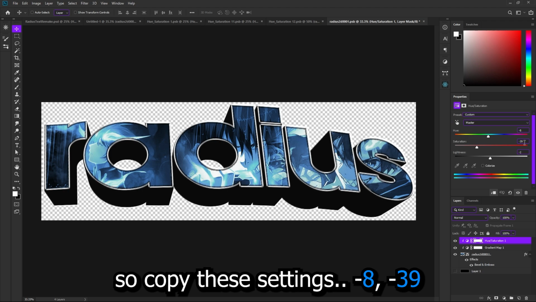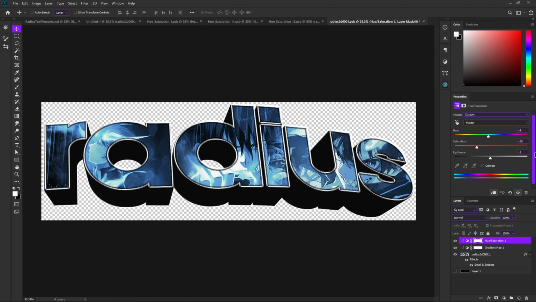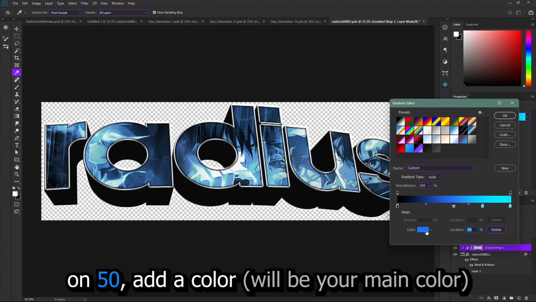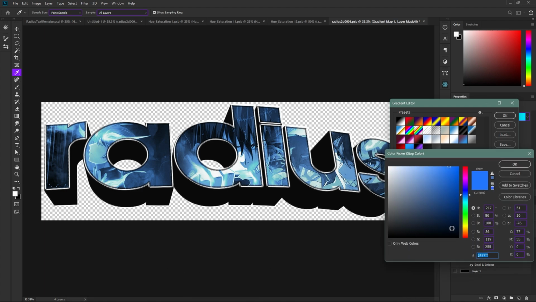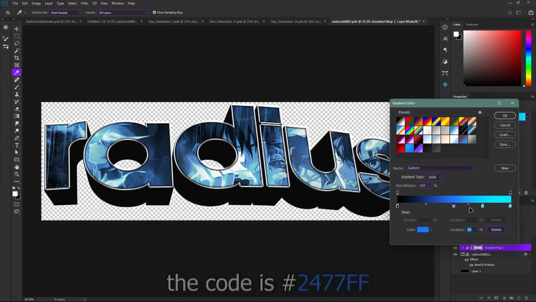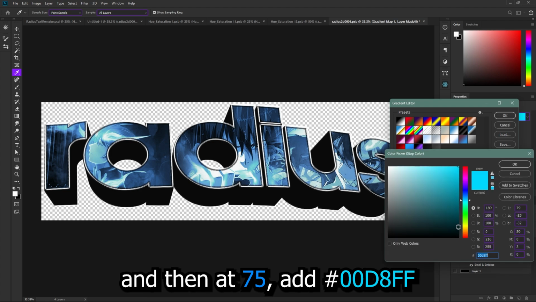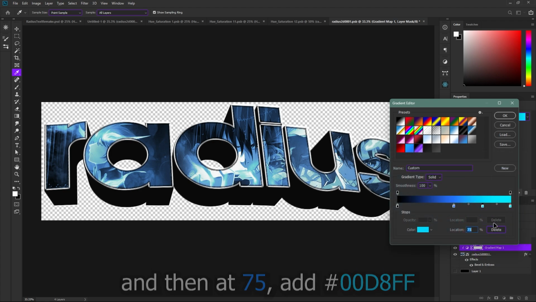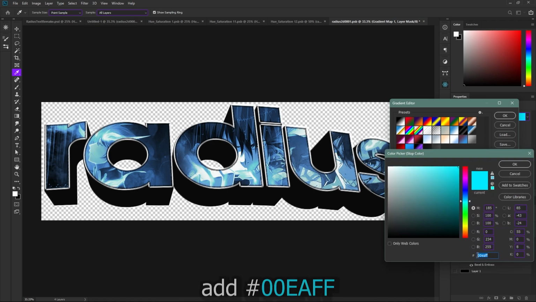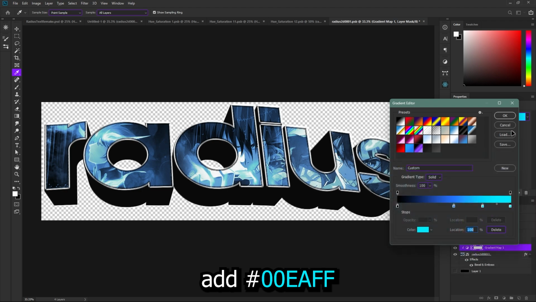So copy these settings, -8, -39, -2. Then at 50, add a color. The code is 2477FF. And then at 75, add 00D8FF. And all the way at 100, add 00E8FF.